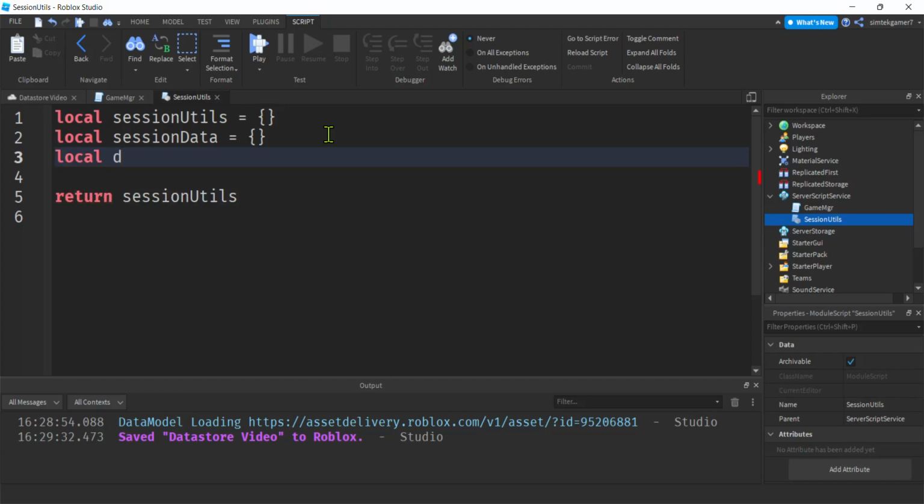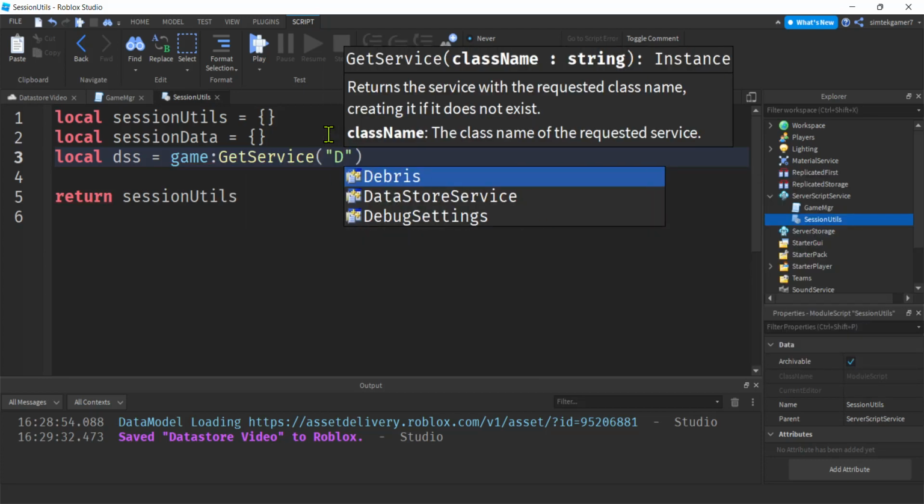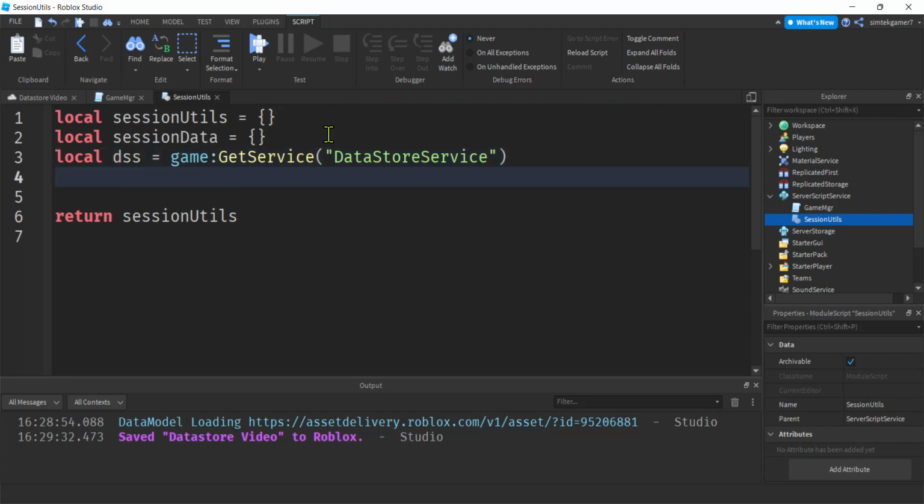So I'm going to say local data store service = game:GetService("DataStoreService"). Now, you have to have data store enabled in order to get a data store, so just remember that. We did that in the beginning, right, with our little game settings. So now we're going to get a data store, I'll call it DS, from the data store service.